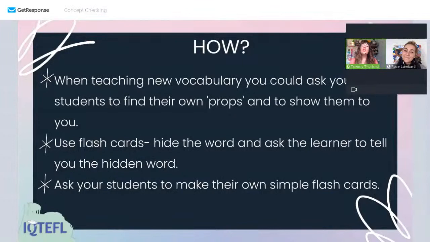You can use flashcards. So a way you can do this, for example, if you were teaching ball, for instance, you could show them the picture of a ball. What is this? And then you could introduce the word to them. So they're seeing the visual picture, what it is, and then they're seeing the word. So they're seeing both things to relate to it.